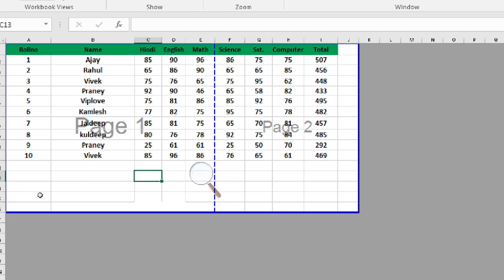So this is the page break preview, Page 1 and Page 2. And this line divides it. So you can see how many pages you get after printing it out. And this is called page break preview.